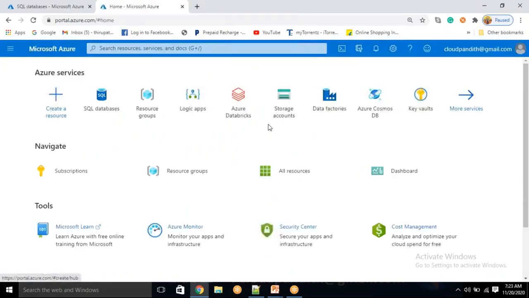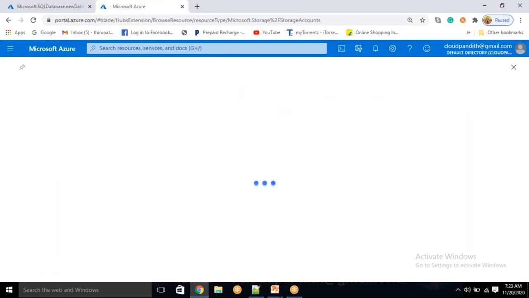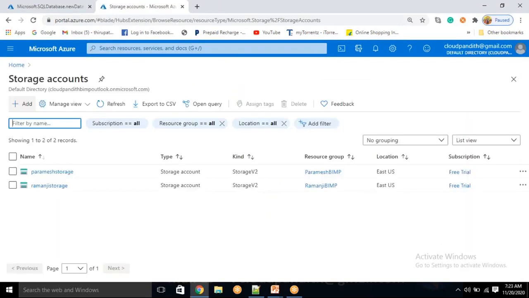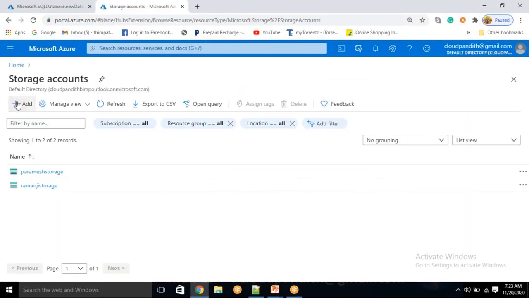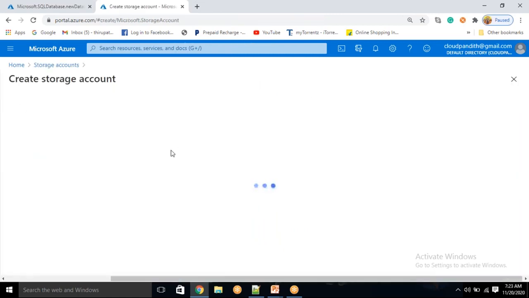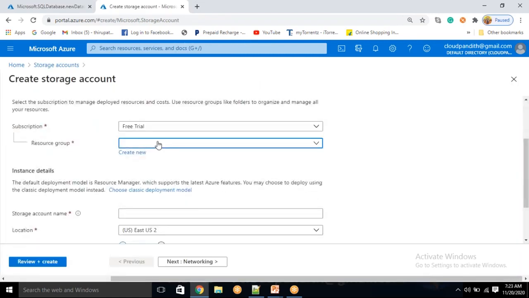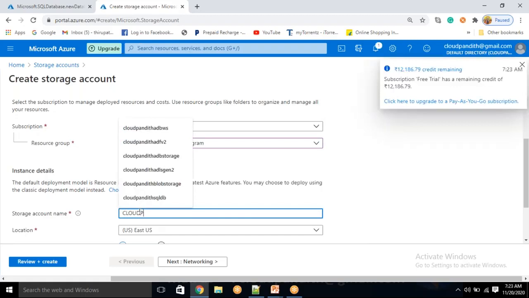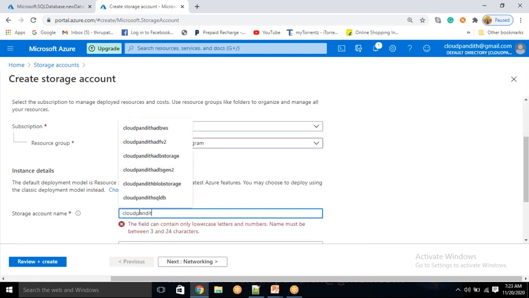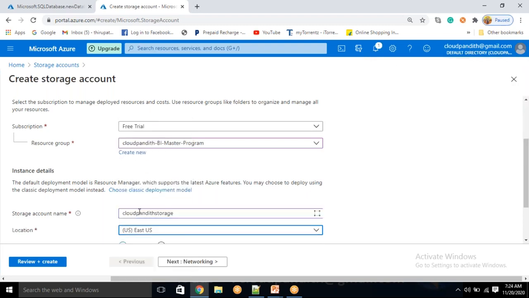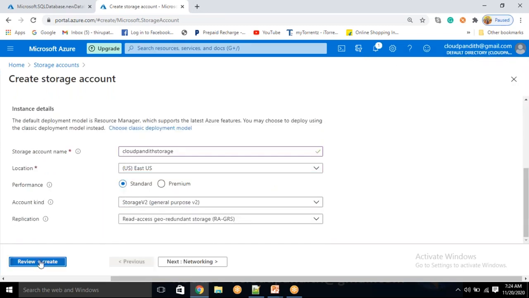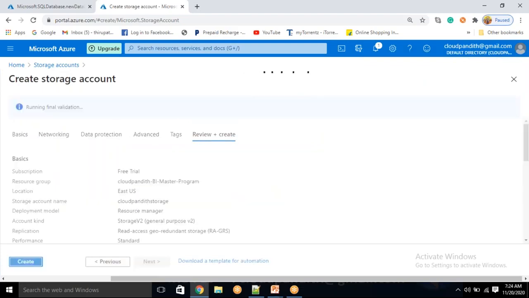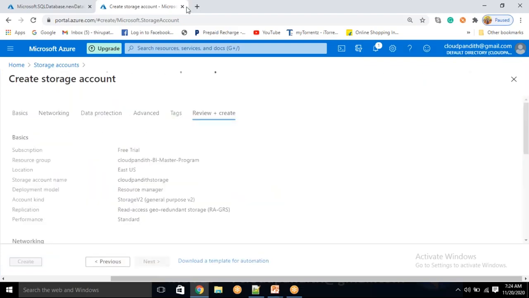So here, let me create the blob storage. Click on storage account. Click add storage account. Free trial, this one. The resource group is the one which we have created, Cloud Pandit BI master program. Storage name, Cloud Pandit storage. Okay, keep everything else as it is. Click review plus create. Create it.